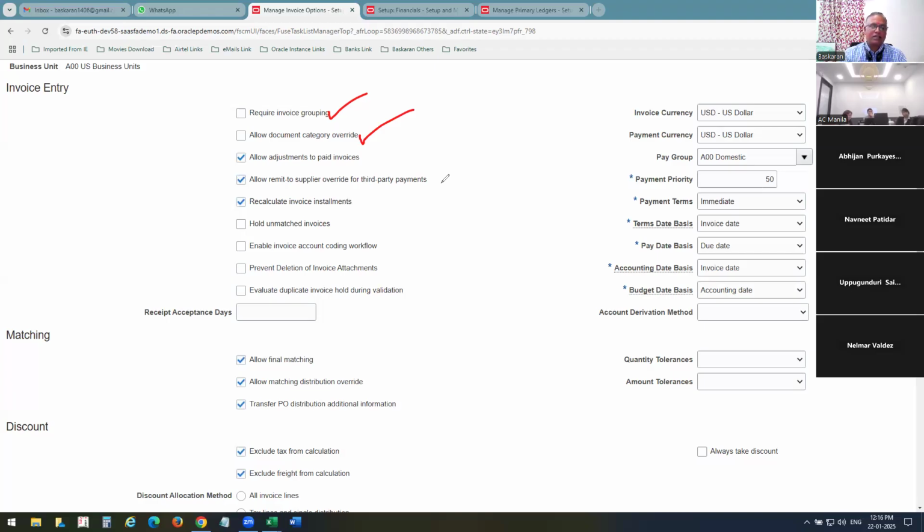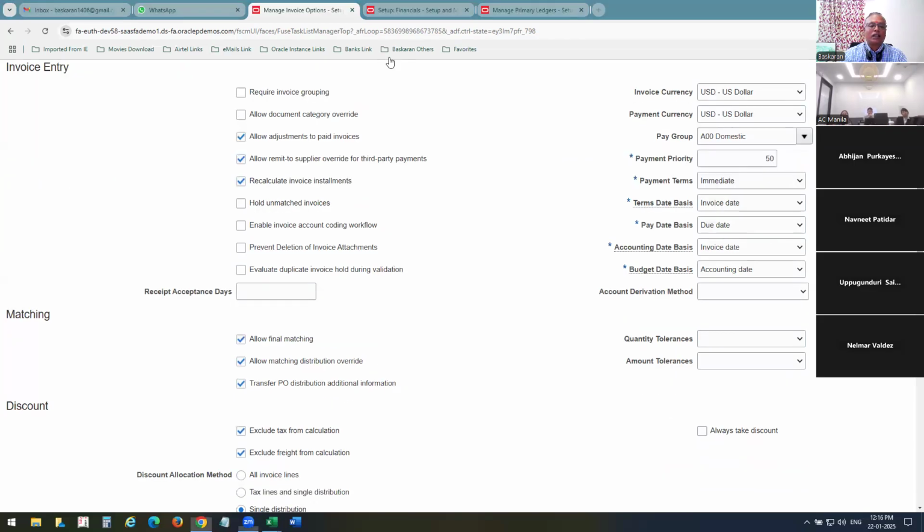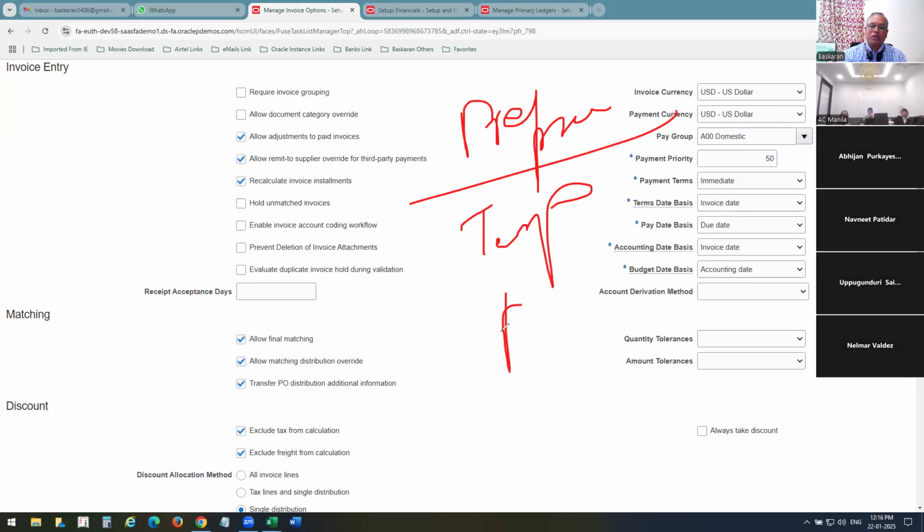Document, we have not set it. This is useful for two reasons. Number one, when the prepayment, there are two types of prepayment. One is temporary, another one is permanent. If you want to change permanent to temporary, if you enable, it will allow us to change. Allow prepayment application, there is a checkbox. During prepayment, we will discuss.